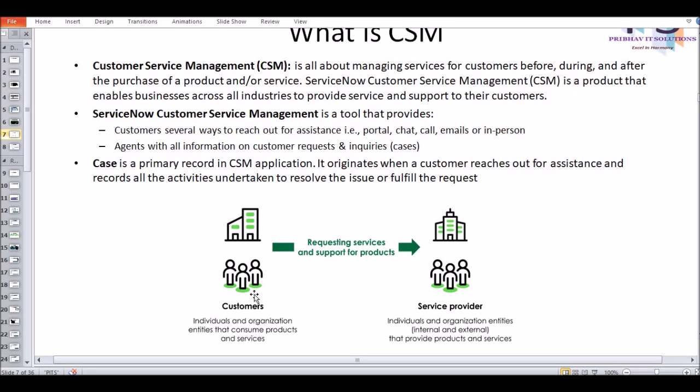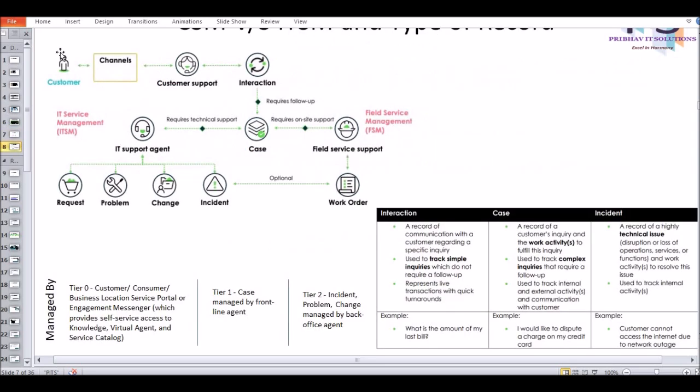Okay, so whenever we have an issue, basically we need to give a call to the customer service management team, and they raise a case on behalf of us. That case basically goes to the agent to fulfill. Now there is also a combination of the other product. Here it shows the cycle.